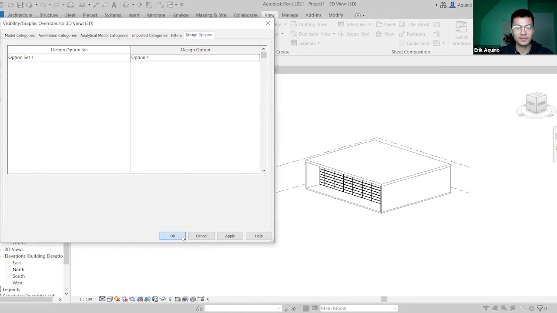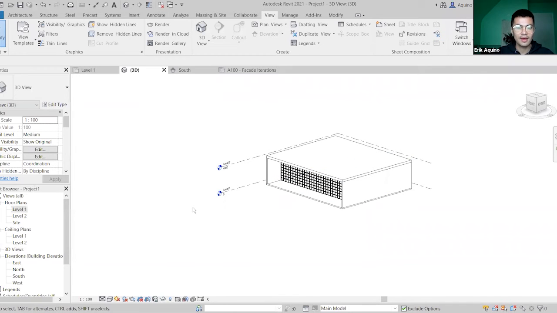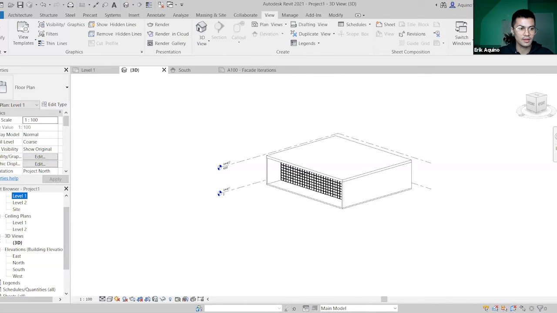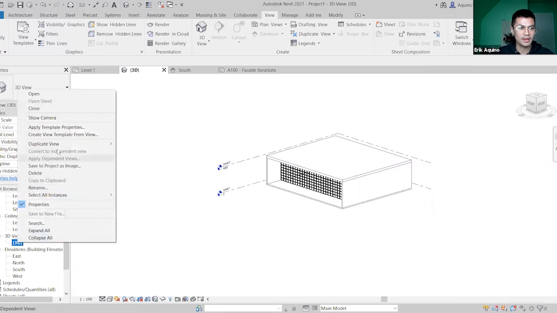So I could go with option 1, and that's showing. Because this is view specific, I could create another 3D view. Let's do that. I'll take my existing view in the project browser, right click and duplicate it.